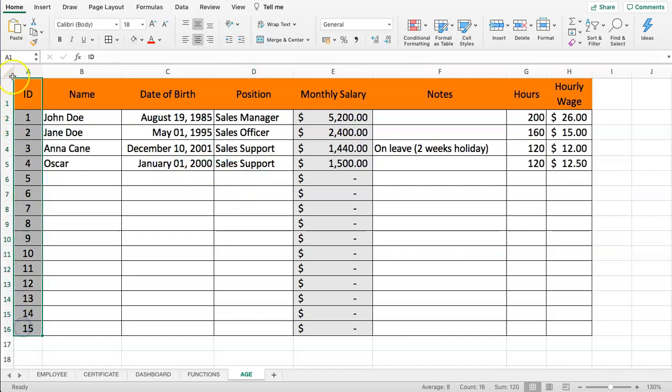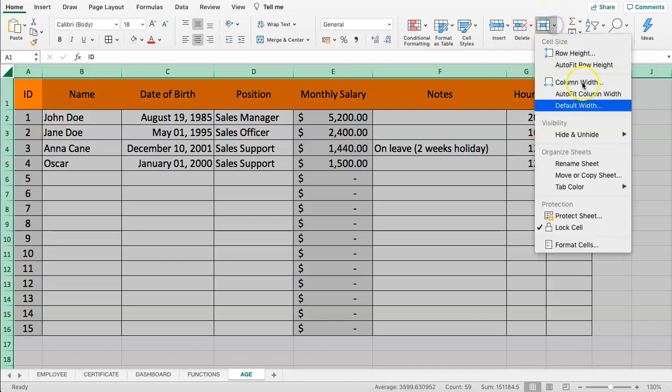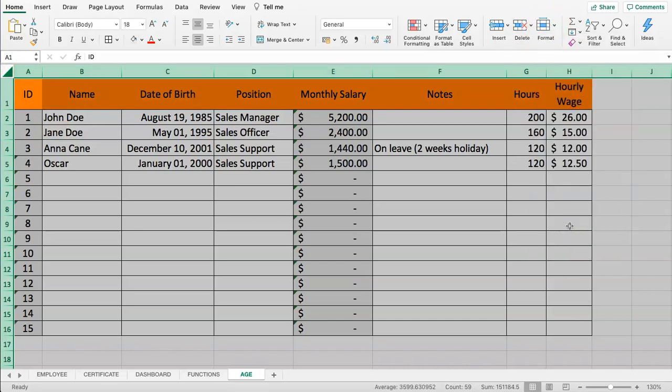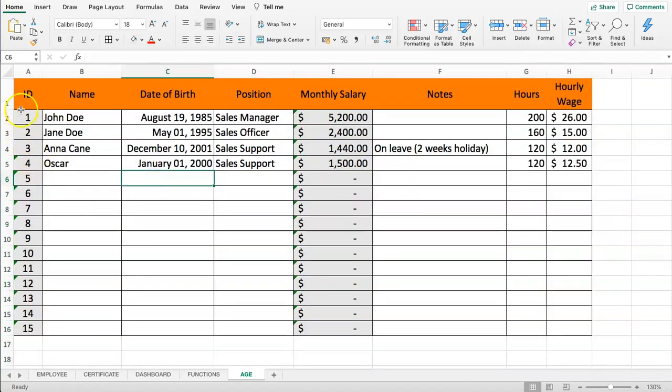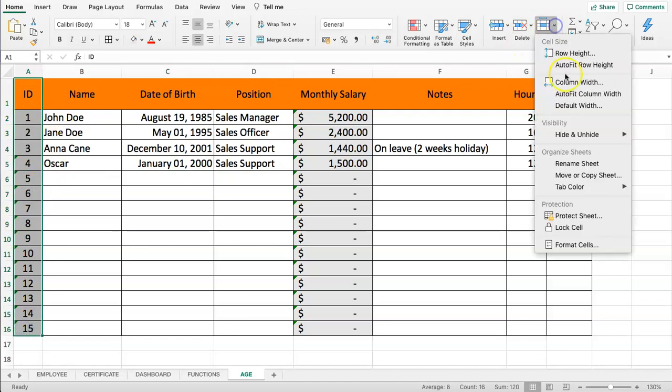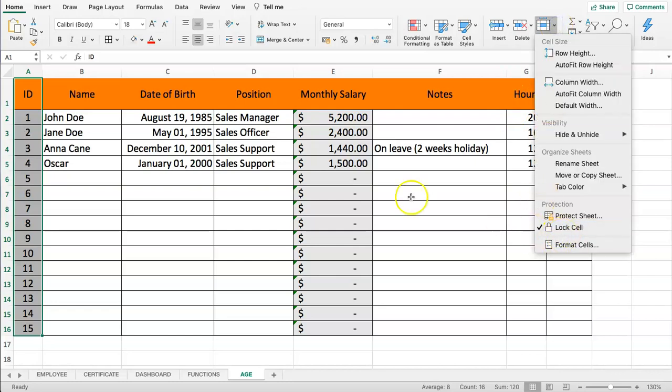Alright, so what we can do is select every cell here, and we go to Format, and we say Unlock Cells. Once we click on that, you can see it's unchecked. So what we want to do is only check these cells here. Once we select this, you say Lock Cells. Now if you look at it, it has been locked.